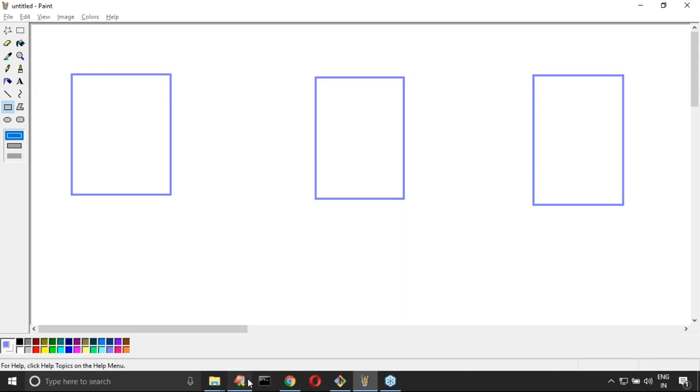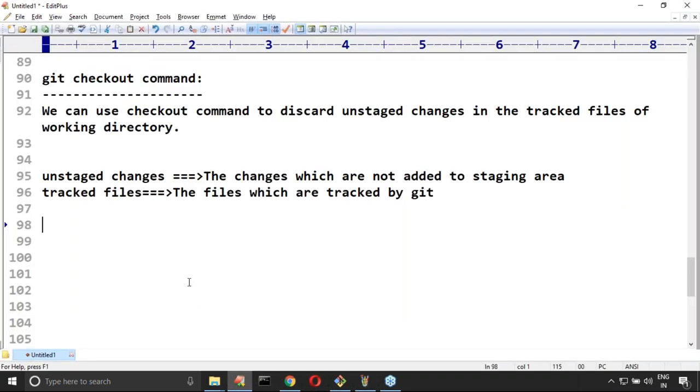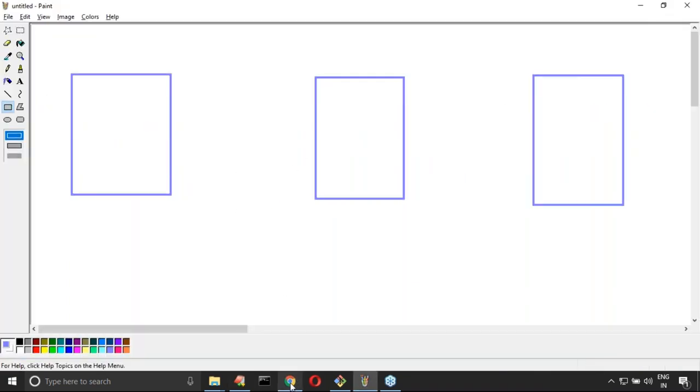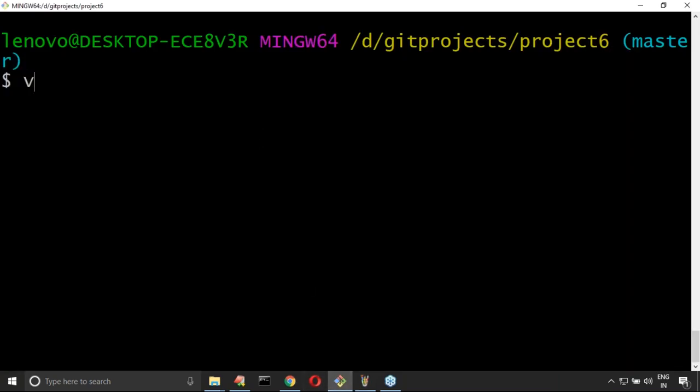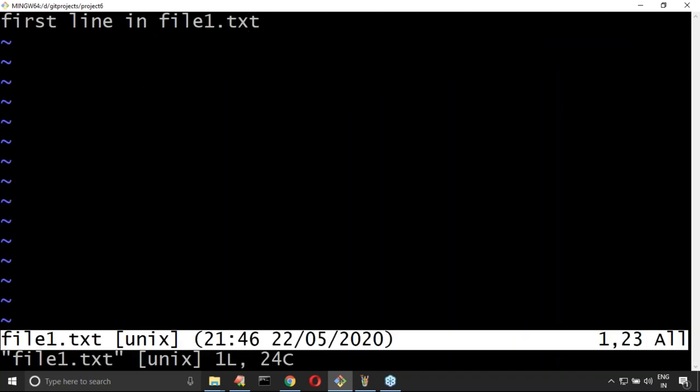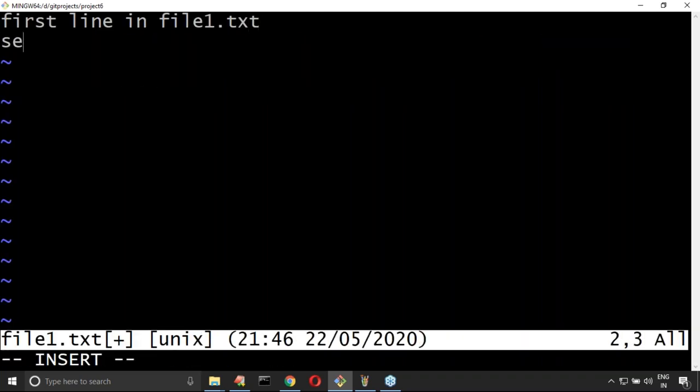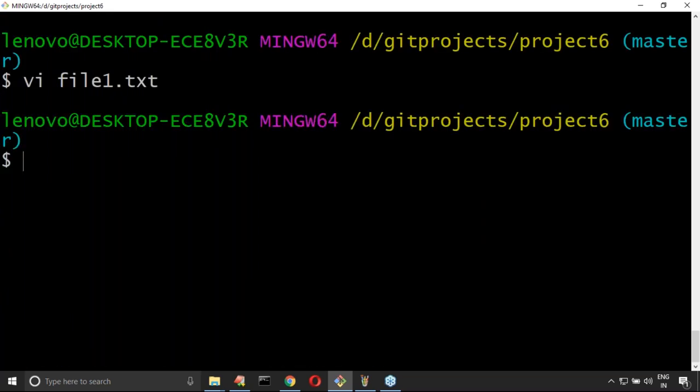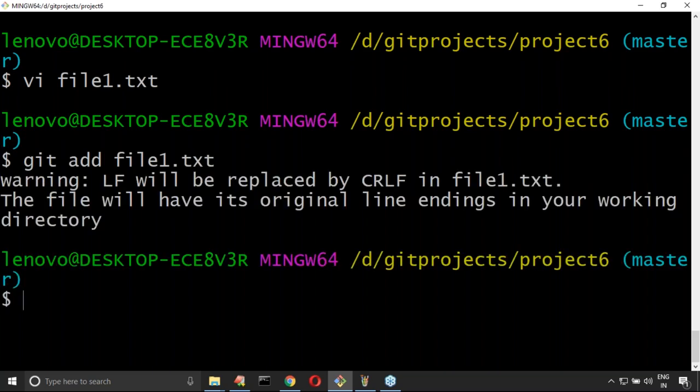Now let me make some changes to file1.txt. Observe very carefully. vi file1.txt. How many lines are there? Only one line. Let me add the second line also: second line in file1.txt. Now let me add these changes to the staging area. git add file1.txt. I did that. Now observe very carefully about this one.